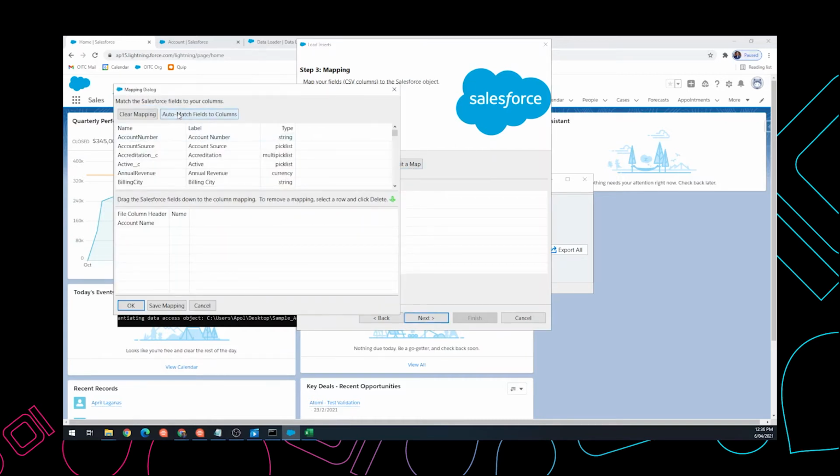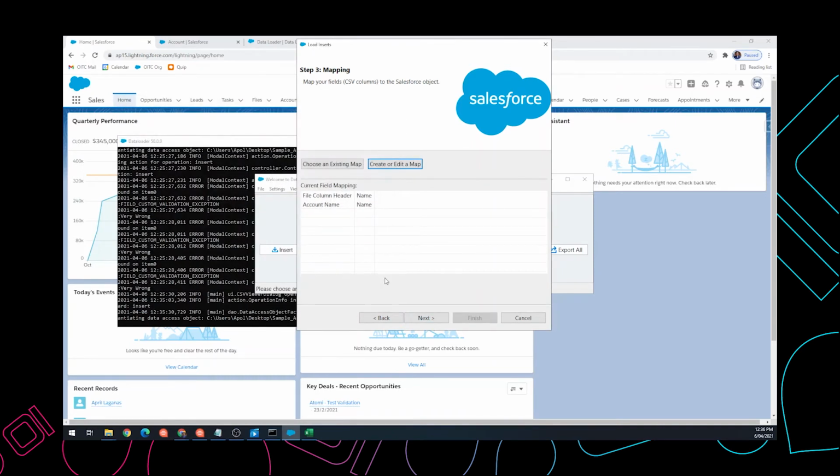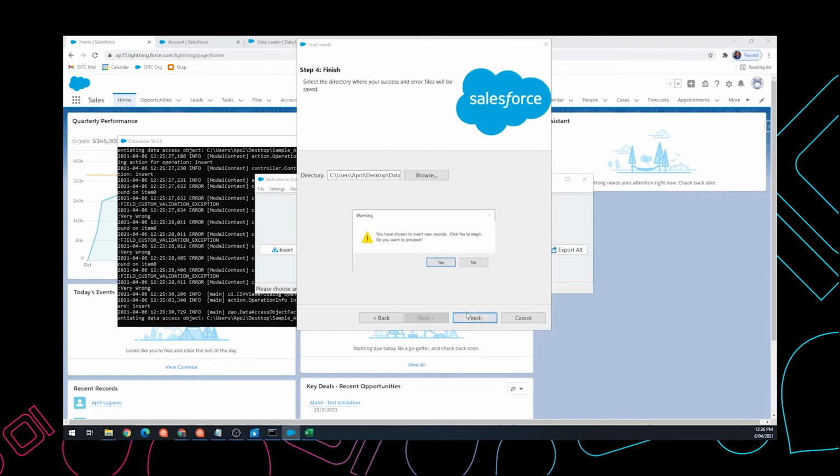You can either click on Auto Match Fields to Columns, or you can also use the drag and drop functionality of Data Loader, where you look for the name of the field and drag it over to the column header that matches it. So once that is done, click on OK, click Next, and finish. And that should start the operation.